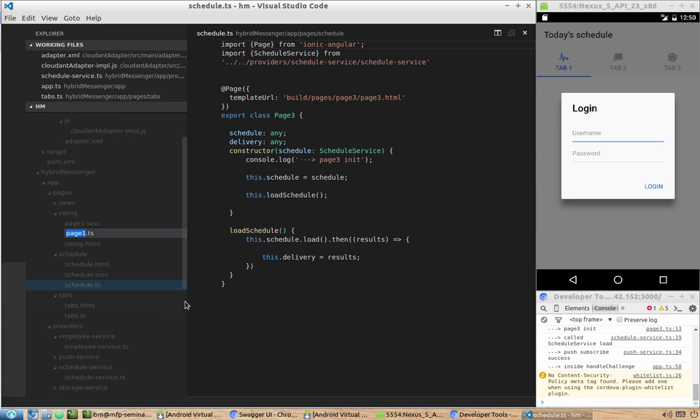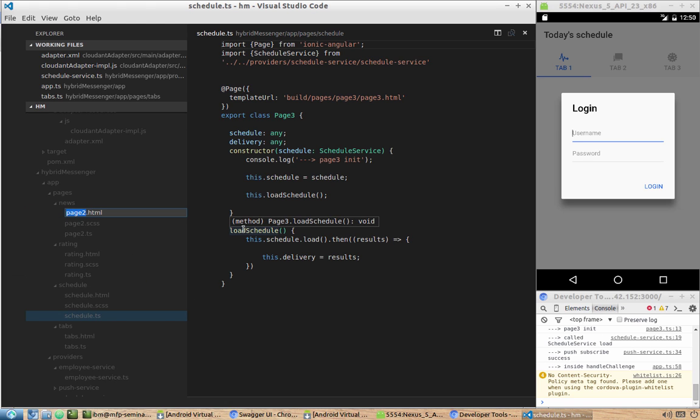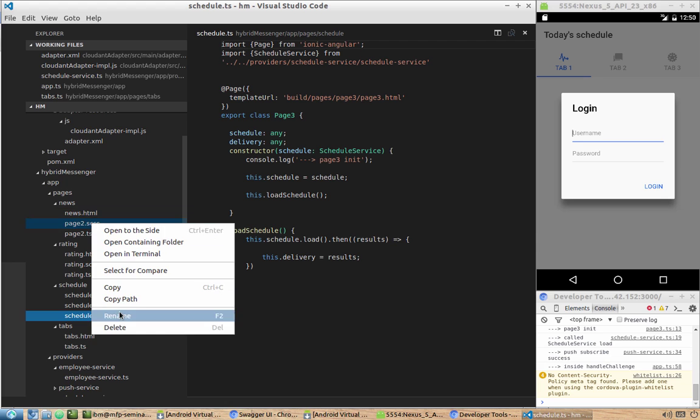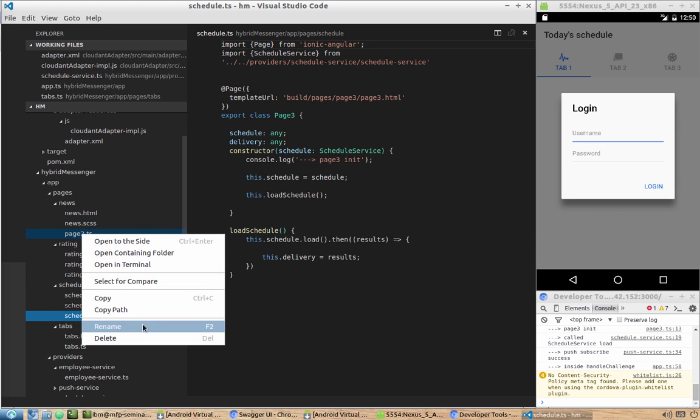The good thing about generating those pages from scratch is that when you type ionic g page, which means Ionic generate page, and provide the name, it automatically creates all those files in proper structure, with proper naming, and so on. So right now I need to rename, unfortunately, everything. So we are finishing renaming with news.